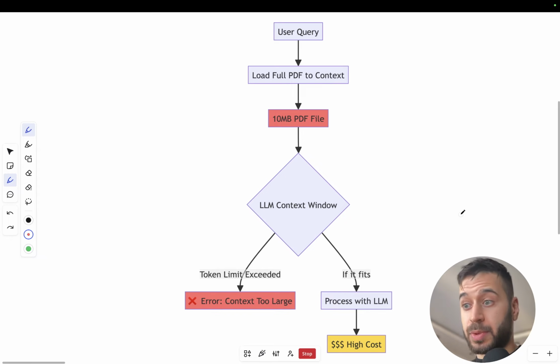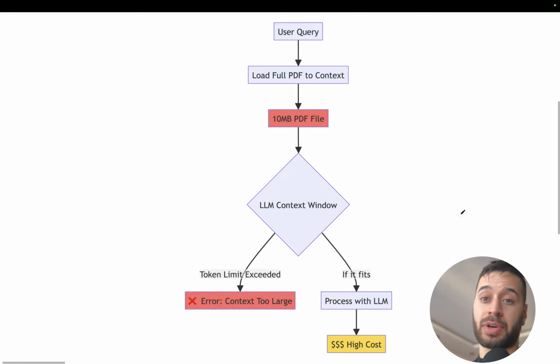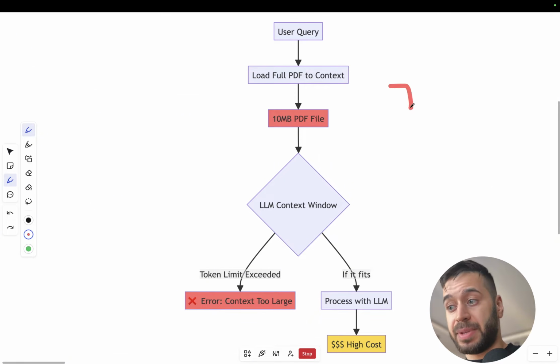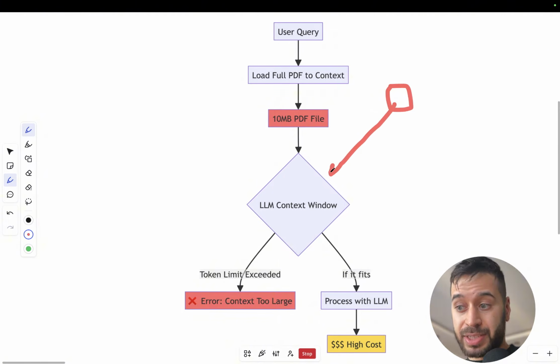One of my clients wanted to implement an LLM that chats with historical data. This historical data was saved in the form of PDF files. Their idea was that they could take the contents of these PDF files and directly load them into the context of the large language model.